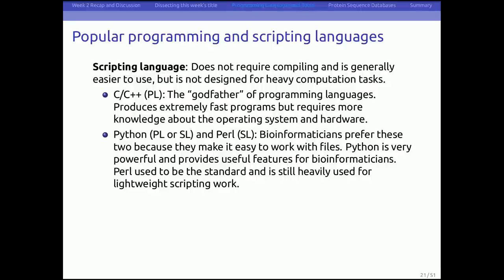And a bioinformatician spends most of his or her life opening files and parsing the text content, or pulling out the text content, doing something with the text content, manipulating text. And Perl and Python are very quick at it. Python is actually much more powerful. You can do many more things with it than you can with Perl. And it also provides very useful features for bioinformaticians.